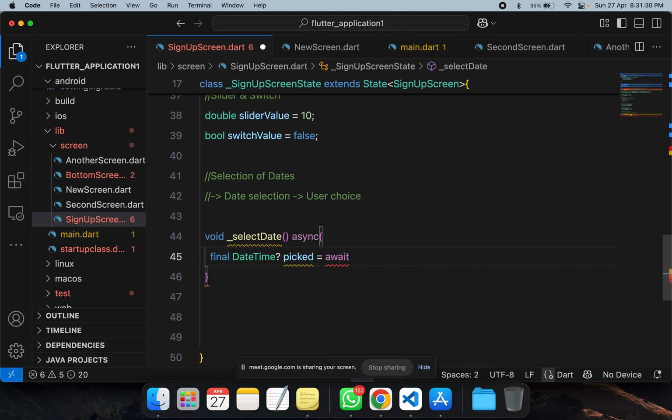What exactly will await do? It will wait for the user to pick some kind of operation for it. Okay. The main use of this await is that whenever the user is doing some kind of operation, other operations have to wait till the user can declare this variable, this value.